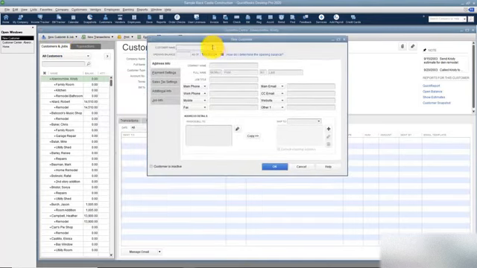The first thing I'd ask you is to put in the customer's name. Remember, we're going to stay consistent with how the list is set up, so I'm going to do last name, comma, first name, and this will be Tom Allen.